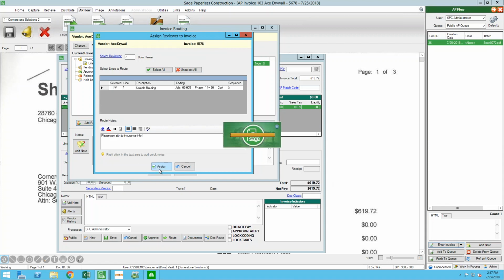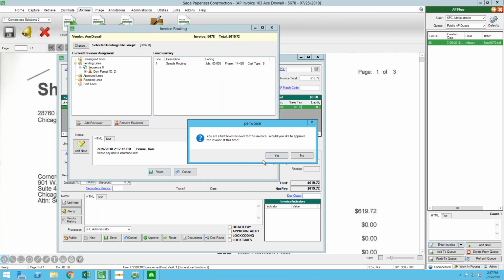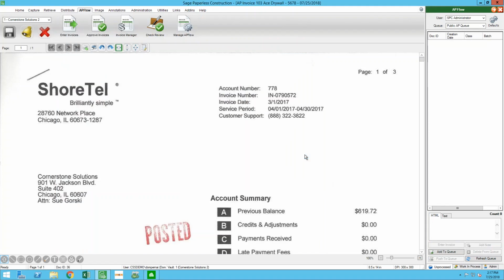You know, that type of thing, assign it, and now the system will take that invoice and route it for me. And notice, of course, it puts that note out there for me as well. Now, in my case, I'm the reviewer. I'm also logged in that way, so I can actually approve it at this time. I'm going to say no for right now to show you what happens.